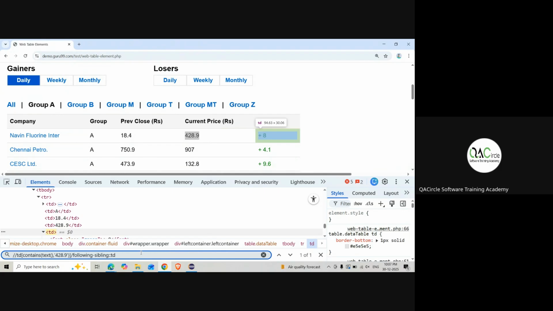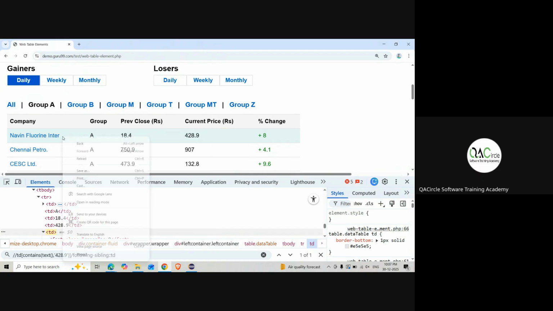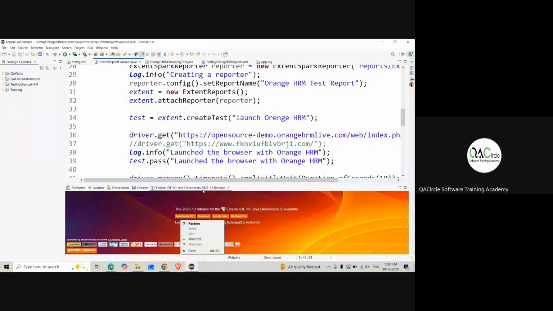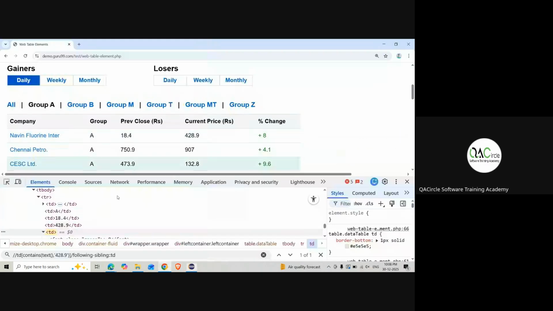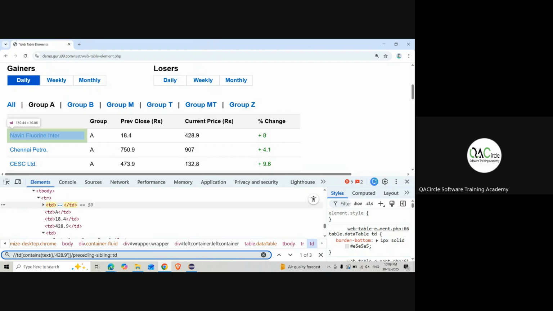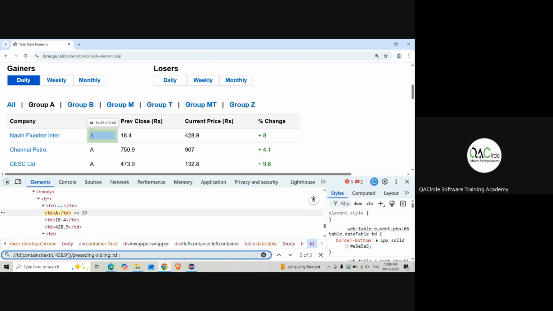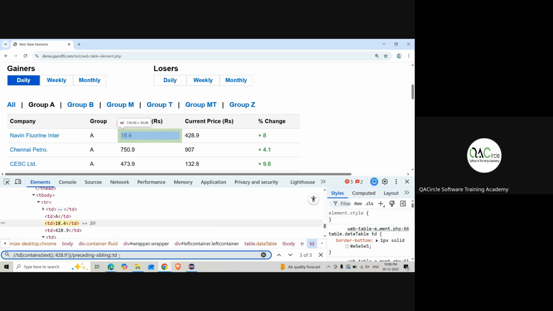Now, if I put following sibling of TD, let's say just following sibling, it will only identify +8. I have to go reverse. Okay, 428 is here, so I have to go reverse: 18.4, then A, then Navin Florin, right? So I have to go back here. Instead of following sibling, there is something called preceding sibling. So there are 3 values: 428, 18.4, A and Navin. So if I just go here, you can get it.